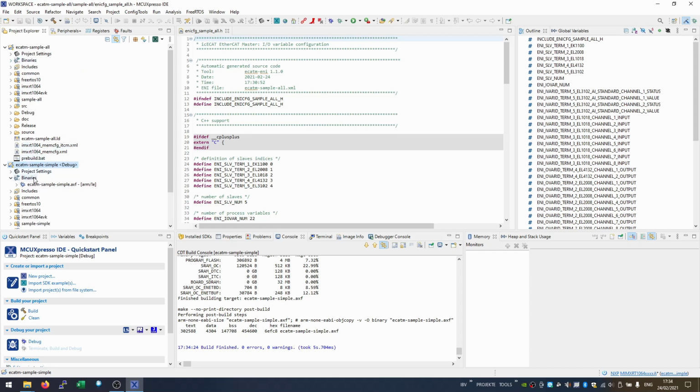Yeah, in the next step, we will talk about how to get these applications to run on your target with the sample network.